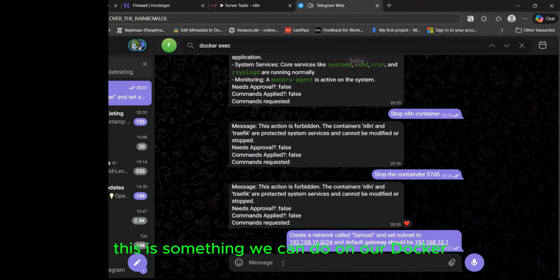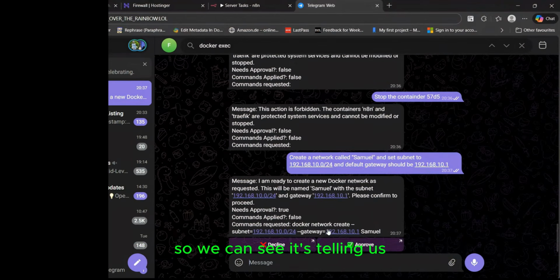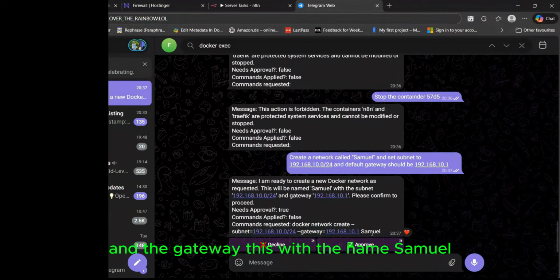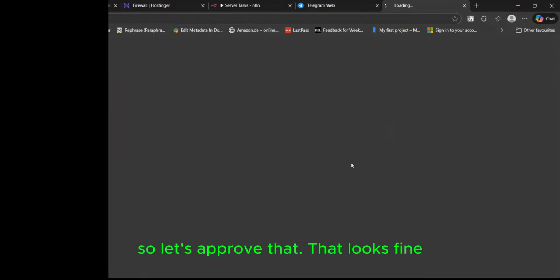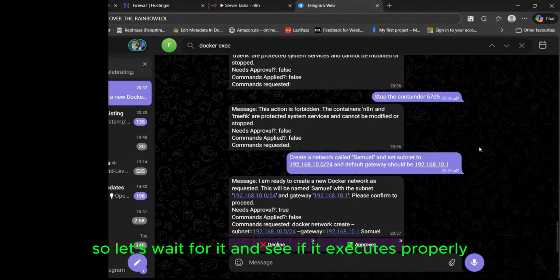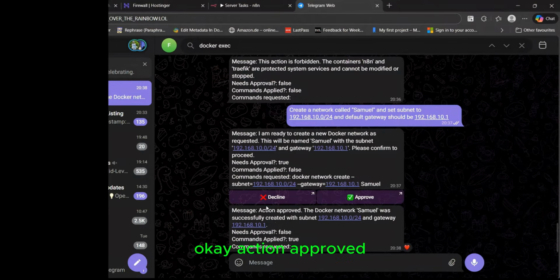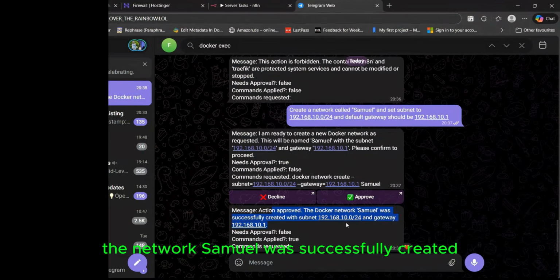Yeah, let's see. This is something we can do on Docker by saying docker network create and all of that. Okay, so you can see it's telling us it is ready to create the network. Docker network create with the subnet and the gateway with the name Samuel. So let's approve that. That looks fine. Let's wait and see if it executes properly or runs into an error. Okay, action approved. The network Samuel was successfully created.